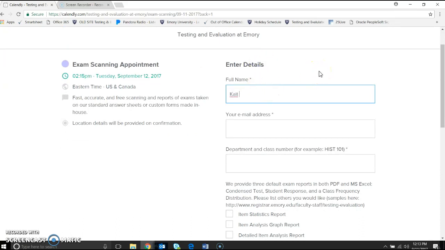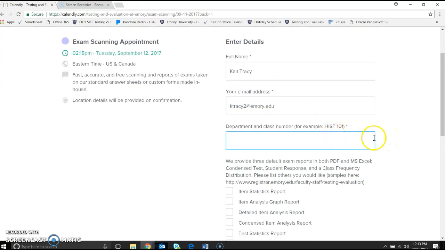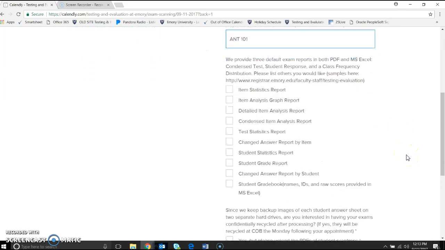So again, this is just sort of a test. So I'll put my name, Kate Tracy, and my email address. What's really neat here too is that after I've done this once, you should be able to have this remembered every time you go on Calendly, so you won't even have to re-input that. Department and class number. I used to work in anthropology, so I like to pick on them. We'll say I'm Ant 101.